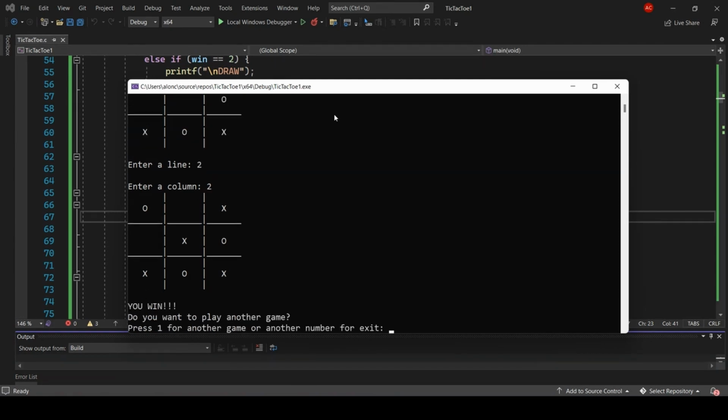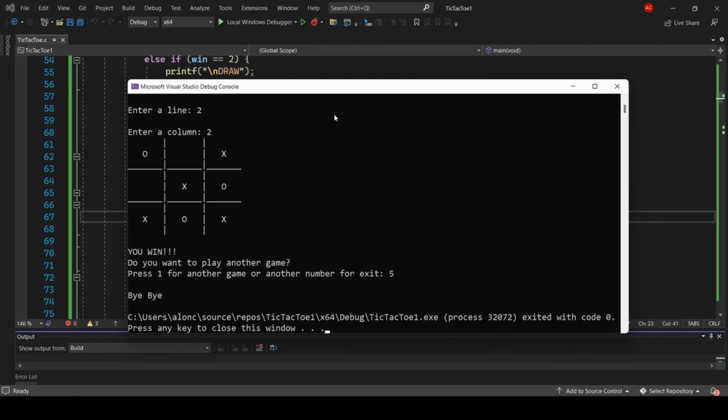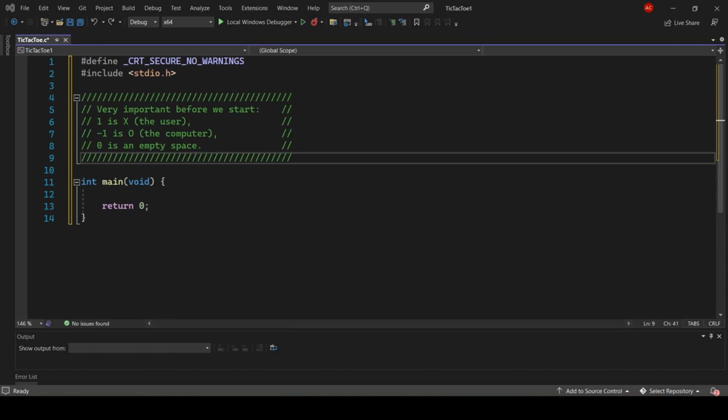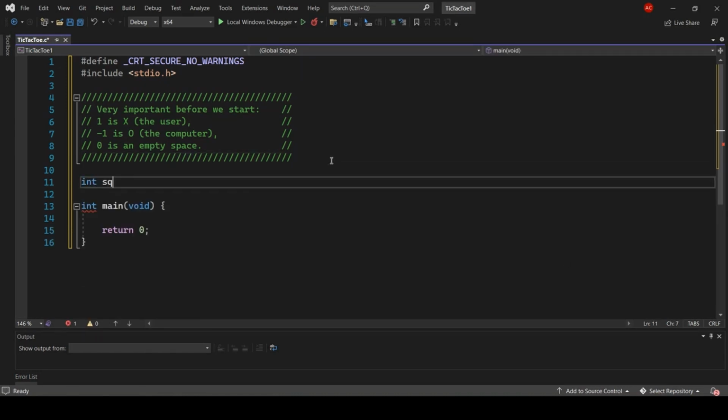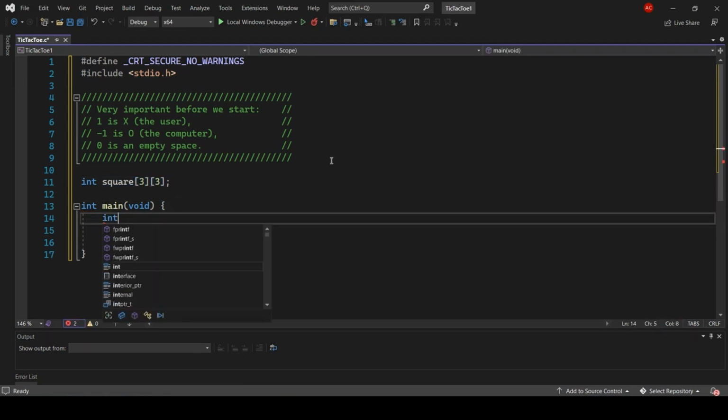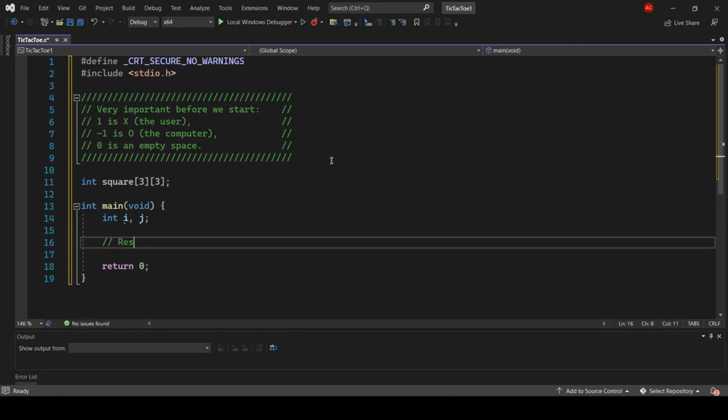Before we begin, it is very important to understand: selecting a slot for the user is equal to 1, while selecting a slot for the computer is equal to -1, and an empty space is equal to 0. X is for the user, and O is for the computer.